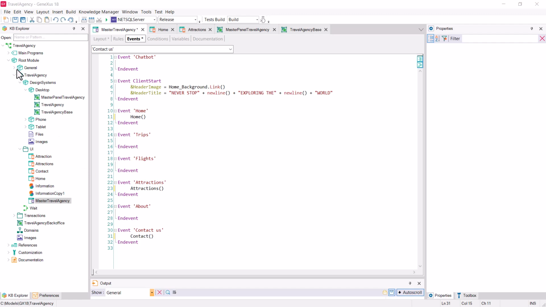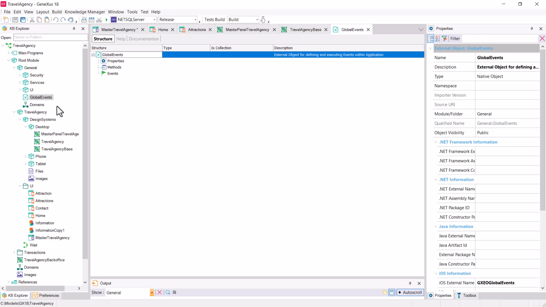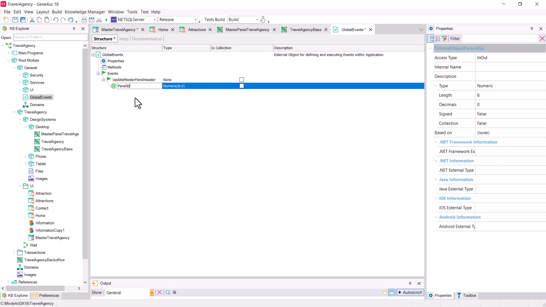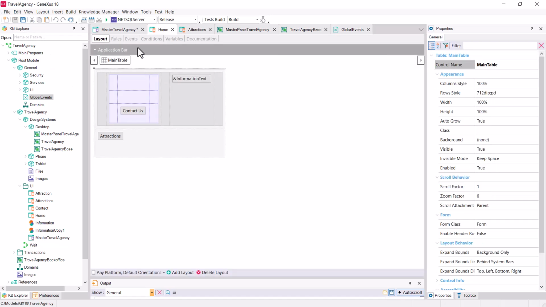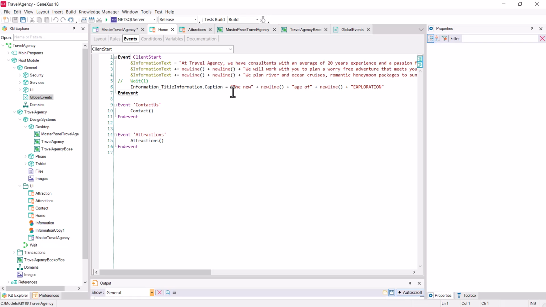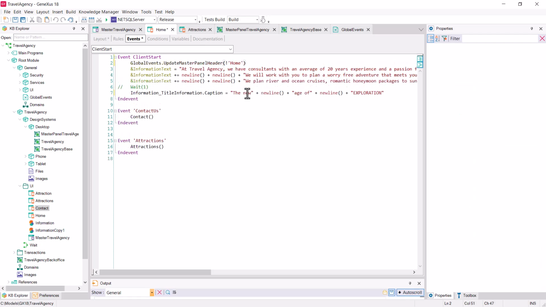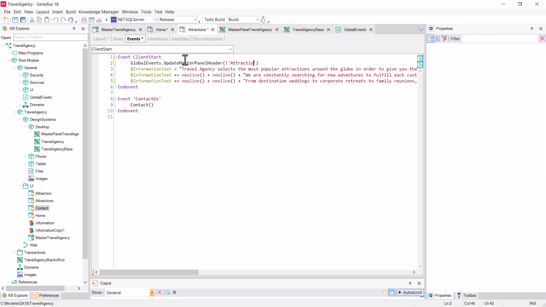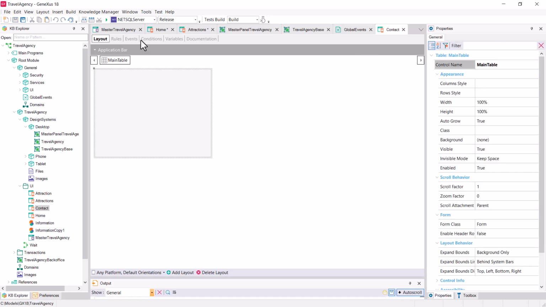Now let's edit the Global Events object. We'll add the Update Master Panel Header event with the variable panel ID of character type. We go to the Home and fire it in Client Start. I'll place it at the beginning of the code to make it clearer. And we do the same in Attractions, changing here for Attractions, and in Contact.